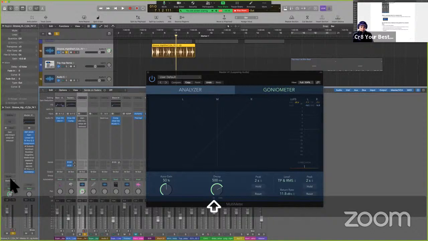Hold on. Oh, it doesn't work for this. Let me see if I could. Nope. Doesn't seem to work for the stereo pan. But if we go to balance, let's try this out. Yeah, works fine with balance.